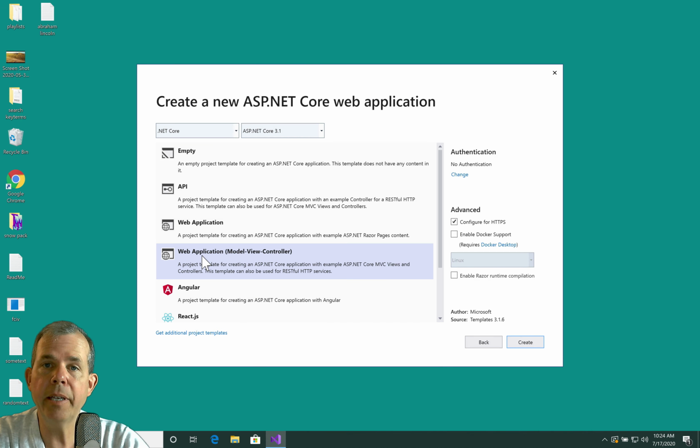It's called Web Application Model View Controller. And that is the full stack solution. You can see there are other options, such as if you want to use Angular or React for your front end. And if you want to choose an empty thing that you can just build from scratch, you can choose that. I'm choosing this one here because a lot of code is automatically generated for me. It's the fastest way to get started.